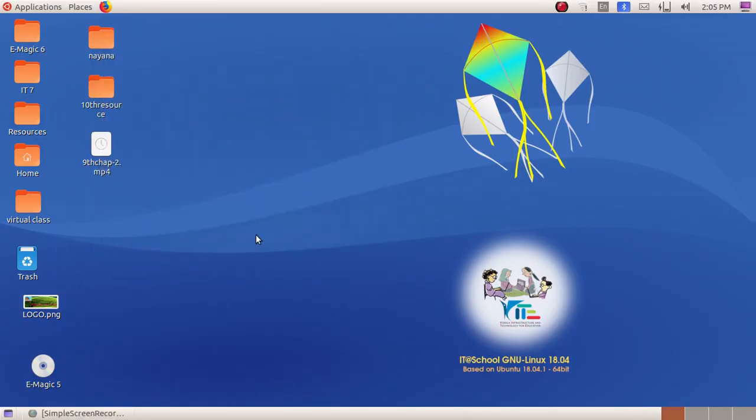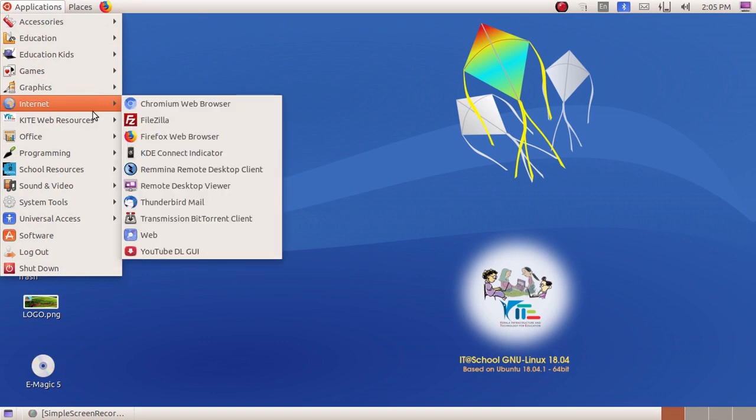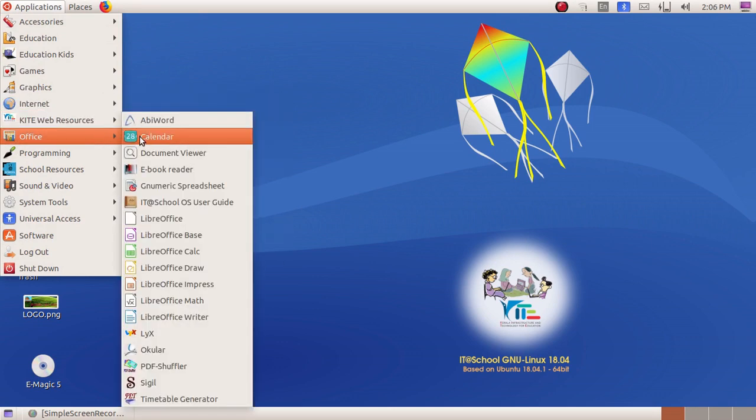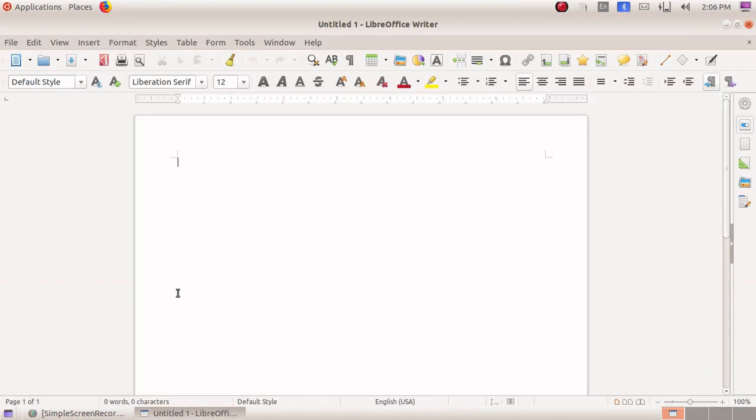So students, let's start our first activity, that is applying a page layout. What is the layout? The arrangement of the contents in a page. So we'll go to that activity, Applications. What do we have to open? Office and LibreOffice Writer. That is a text editor.